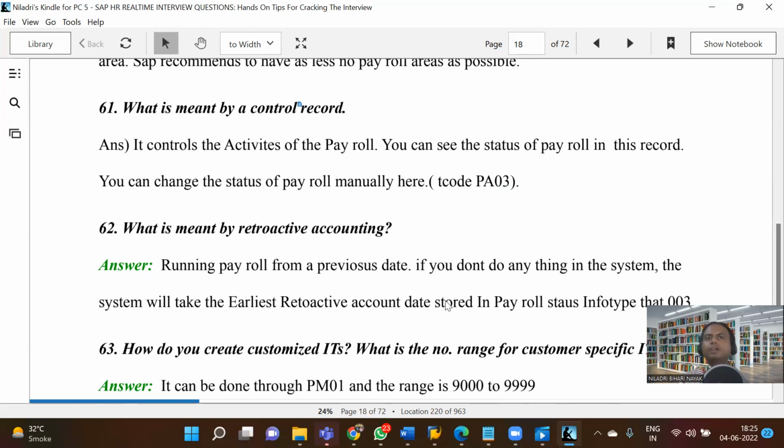Then whatever master data you have changed effective from April will be reflected in the month of June, in the June payroll. Whatever increment you changed from April, you will be getting in a retroactive manner. So that is the concept of retroactive.